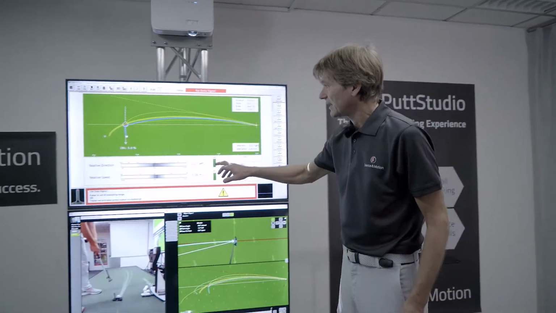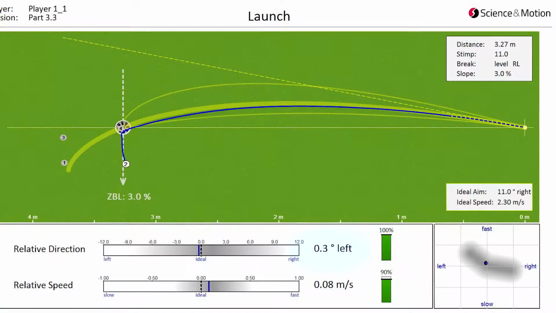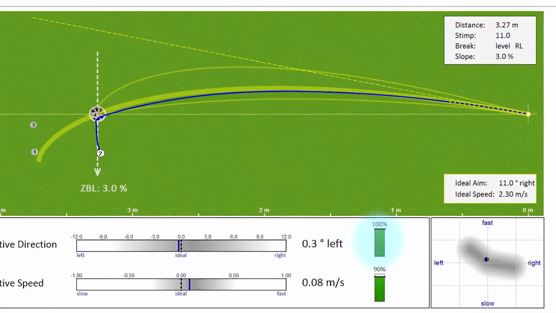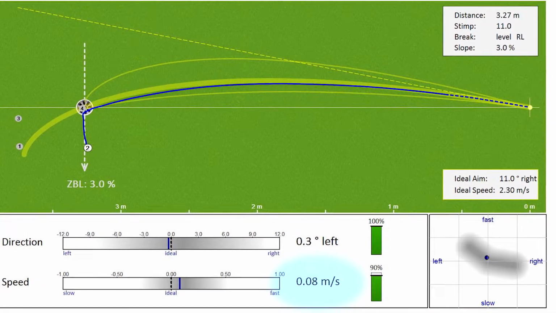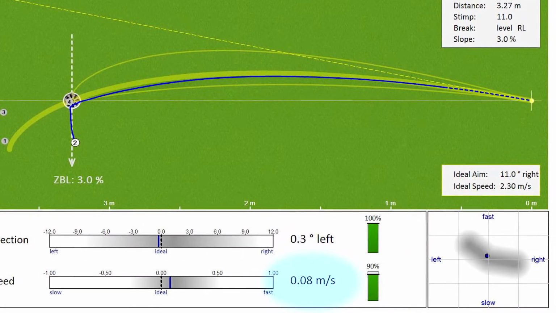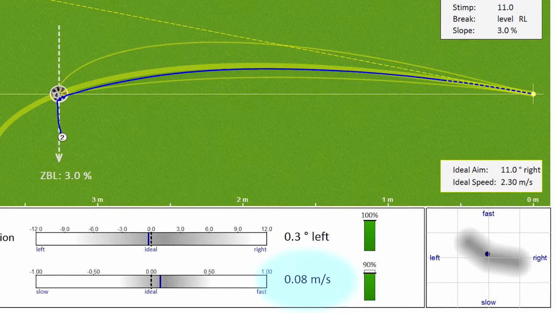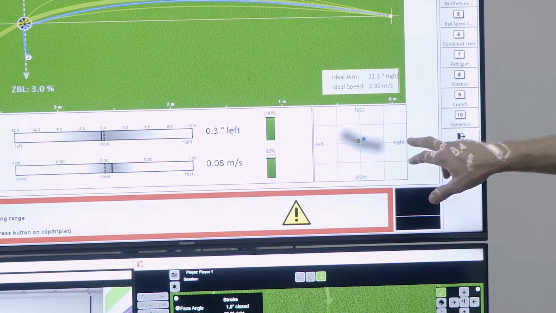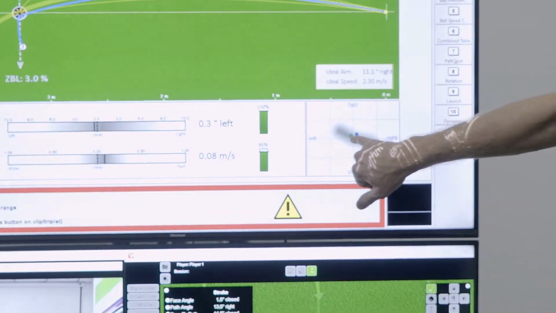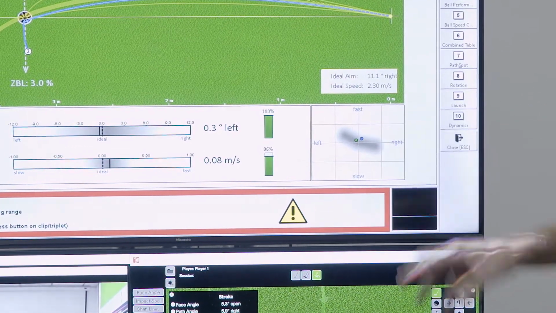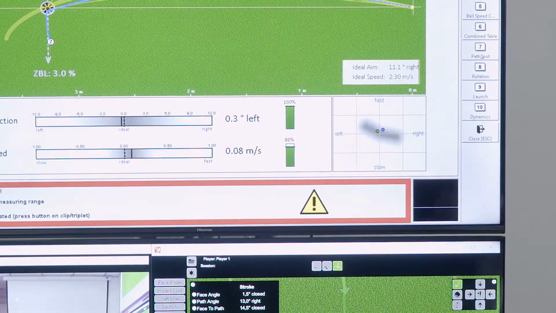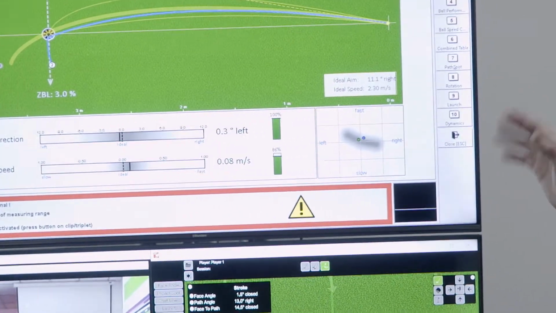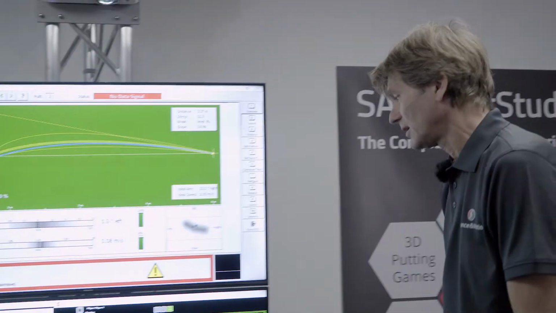I see my relative direction at impact was 0.3 on the low side, which is almost perfect, so I get a score of 100%. My speed was slightly fast, 0.08, so I was almost perfect in these two aspects. And if you look at the speed break graph, you see this was the green dot. The gray area represents the corridor. As long as the dot is inside of the gray area, you are able to hold this putt. And the green dot is not too bad relative to the ideal putt.